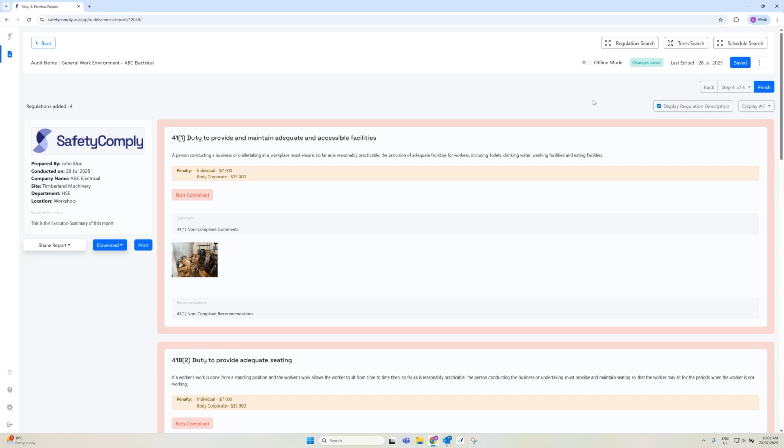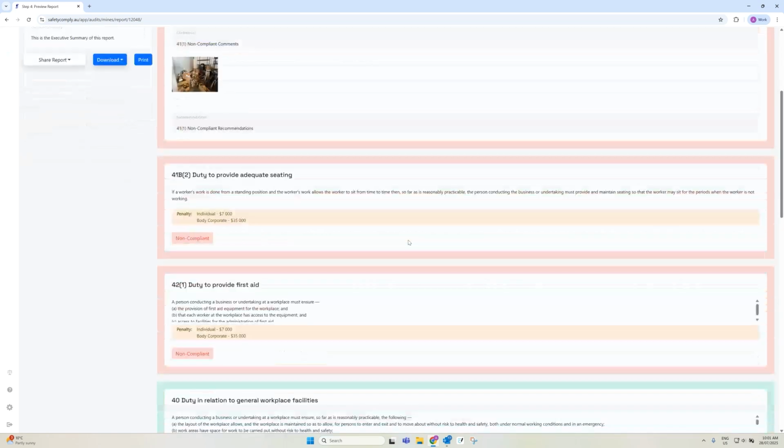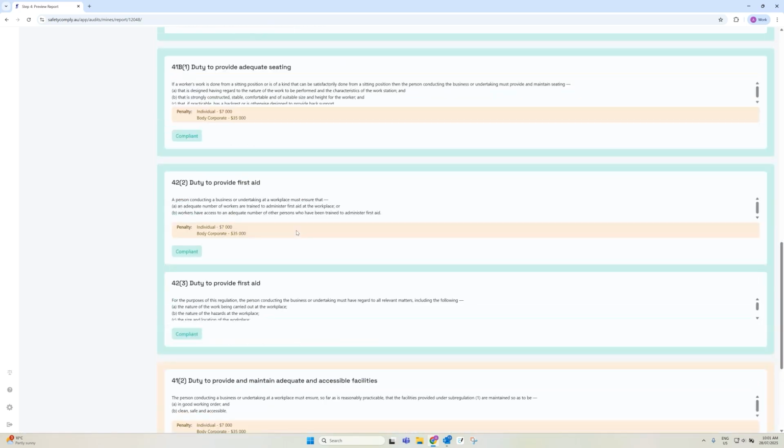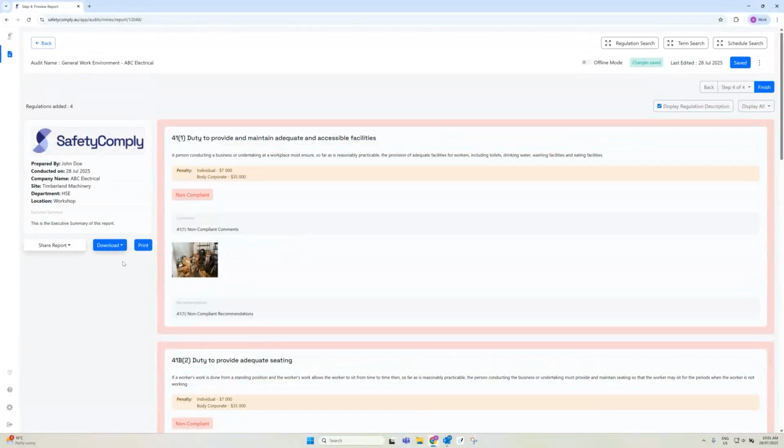Your results are automatically displayed in this order: non-compliant, compliant, not determined, and not applicable. You can also click the blue download button to export your report as a PDF, an Excel, a CSV, or HTML. You can also share a report by copying the URL and sending it to someone via email or another method, like using the chat function in Microsoft Teams.